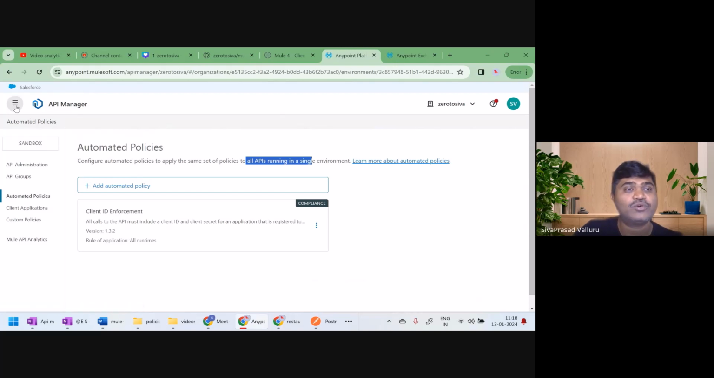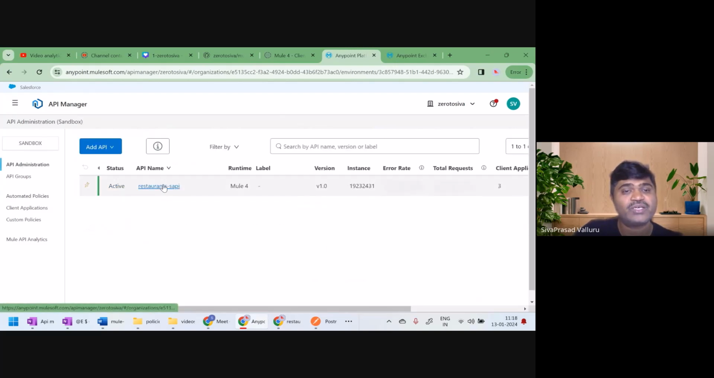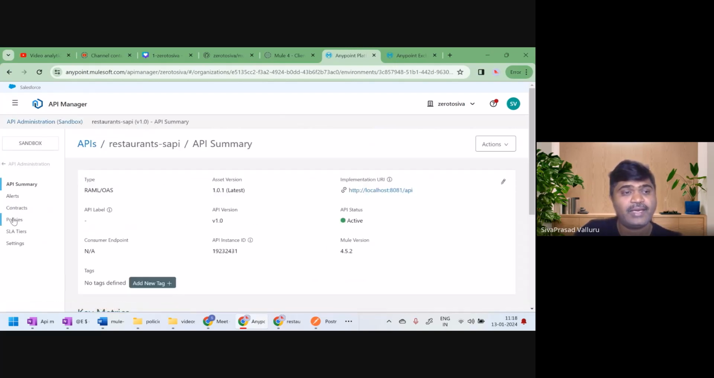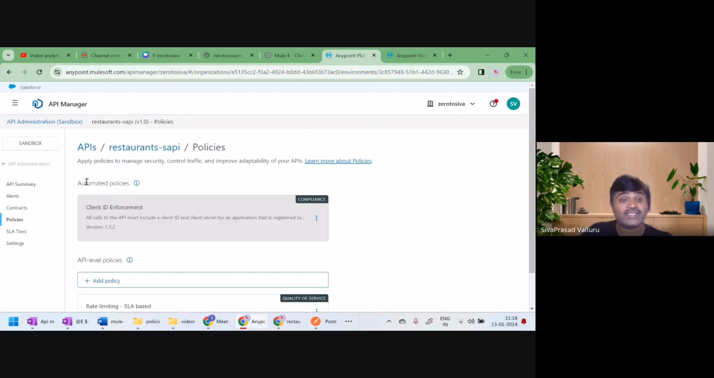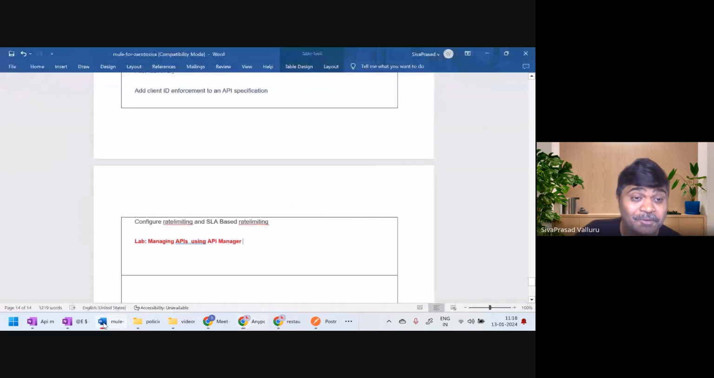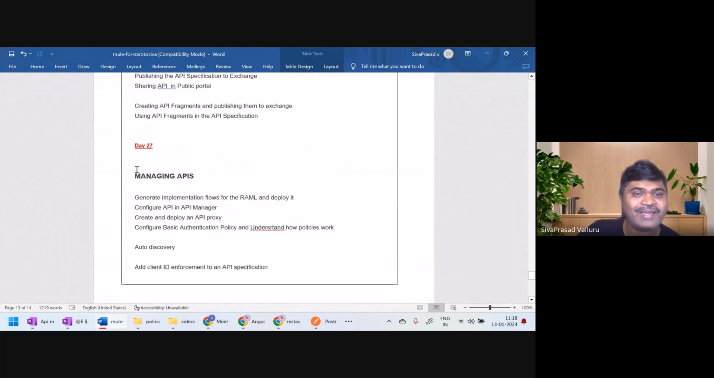Now, if I go back to API administration, go to this API and go to policies, you can see in the automated policies, the client ID enforcement policy is there. So now you understood how to apply policies specific to an API, and how to apply automated policies for all the APIs within the environment. So that's about API management.